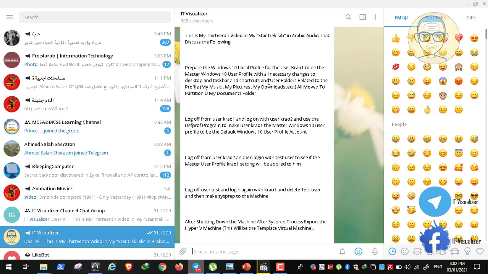Okay, how do we do this? We do this with a program called DevProf. So after making all of the necessary changes to the user Kareem, which will be the default Windows 10 profile, we will log off of this user. I have another user created called Kareem2, and I log in with this user and then use my DevProf program to make Kareem1 the master Windows 10 user profile. Okay, this will be done using Kareem2, and then we will log off of Kareem2 and log in with a user called test.